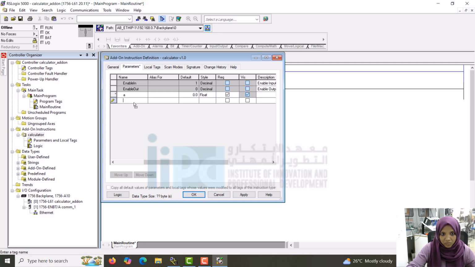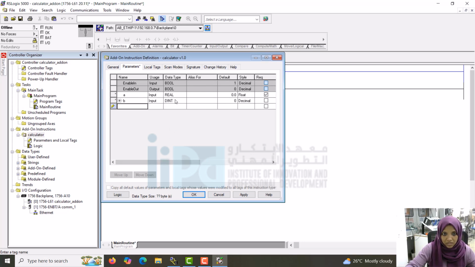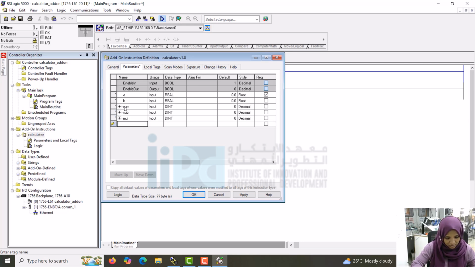Okay. Now my next parameter is B. I need to change the data type. This is also an input. Next will be sum, subtract, multiplication, division. These are all my outputs. Let me change the data type first.